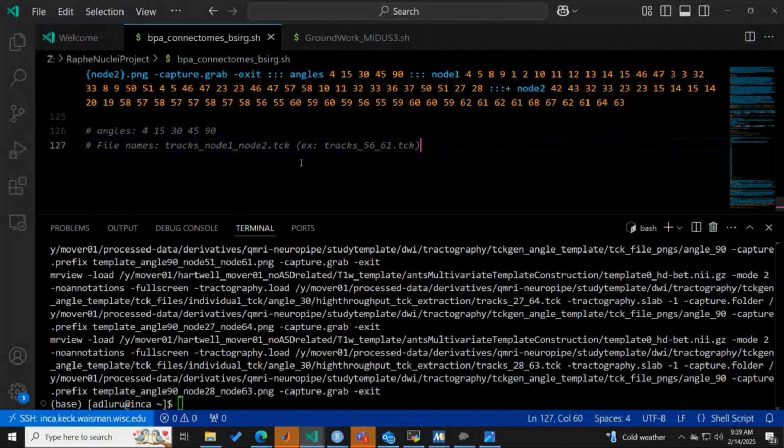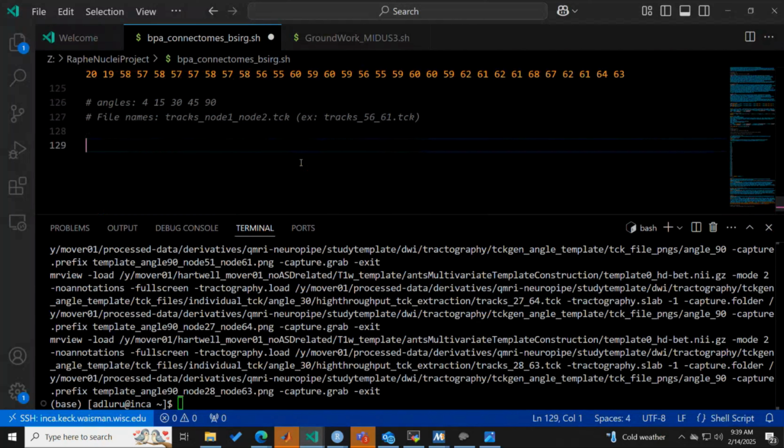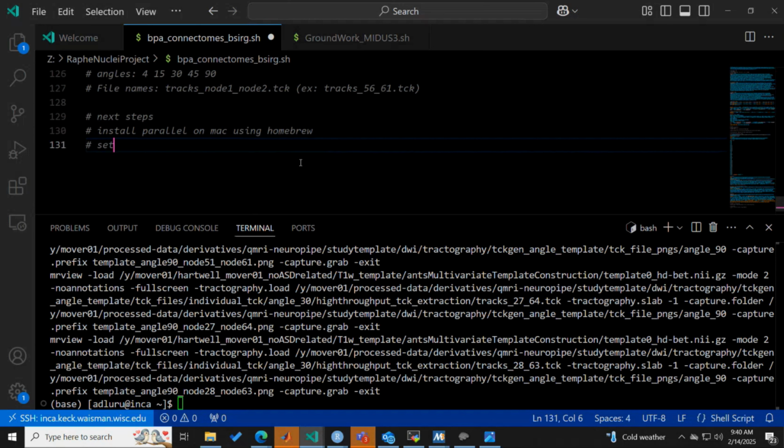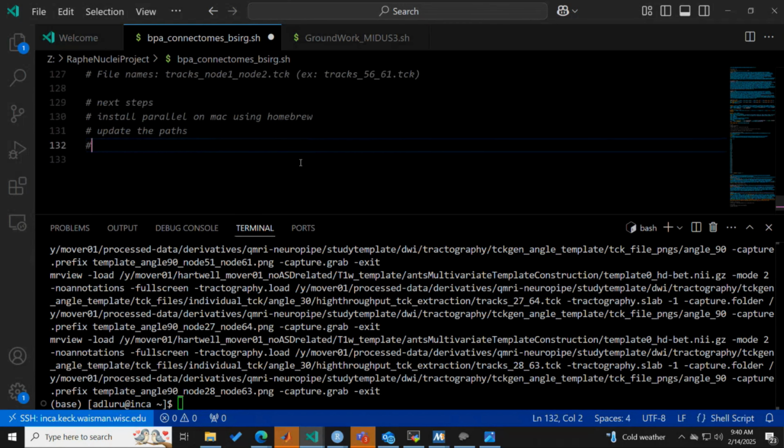Okay. So I'll list out next steps, basically. Next steps. Install Parallel on Mac, which you could do using Homebrew. Set up and update the paths, but try the example first. Do a dry run. Copy one output and run an example, and then batch. Yes. Perfect.